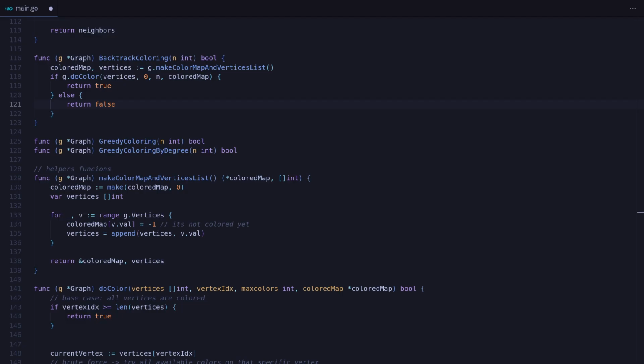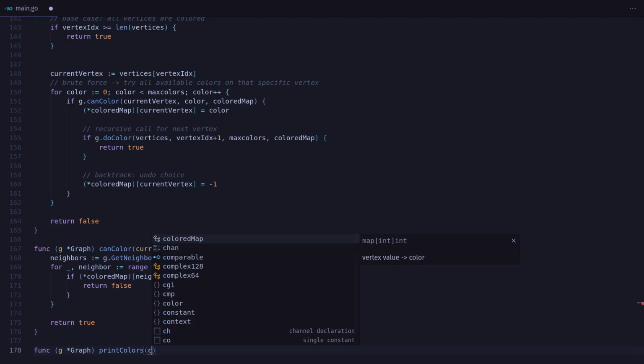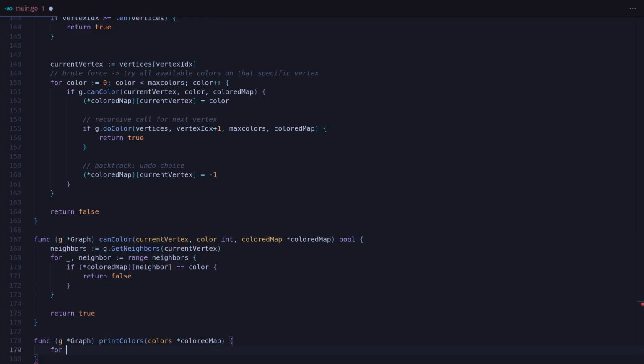So yeah. One thing that we can do here is to print all the colors if we find a solution. So let's print our colors, and we will pass the colored map.